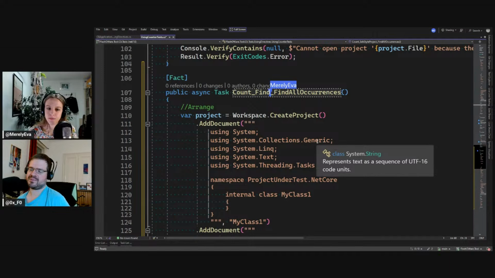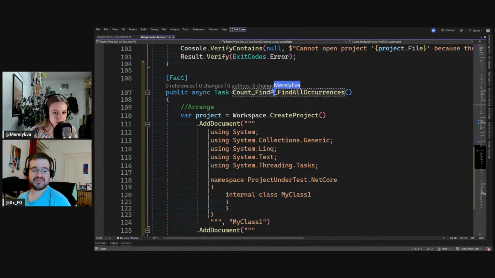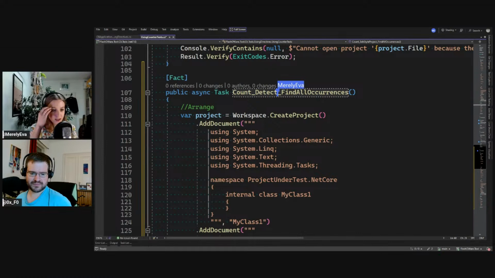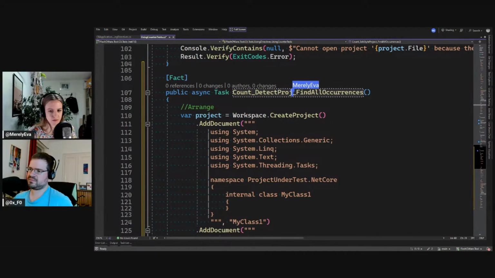Find project. Detect. ActPlanet training is suggesting detect. I do like that. Detect project implicitly. I hope my English teacher isn't watching this. Is that no? It's without the E, damn it. Implicitly. Yes, nice. Easy. Good stuff.